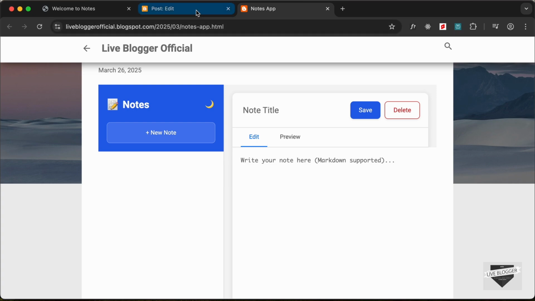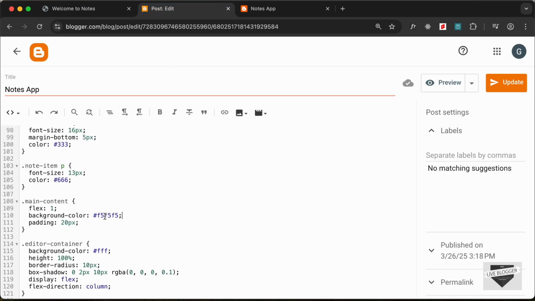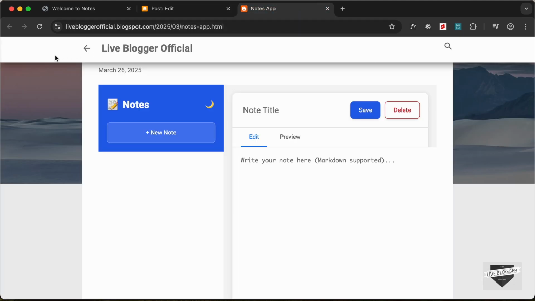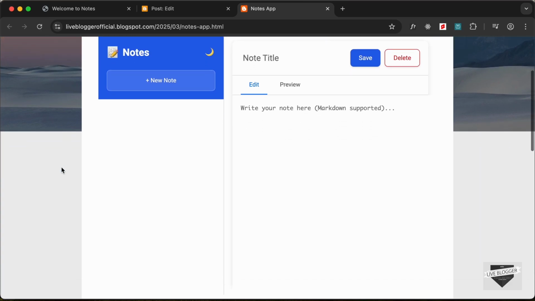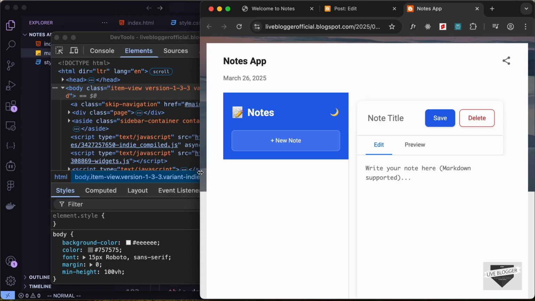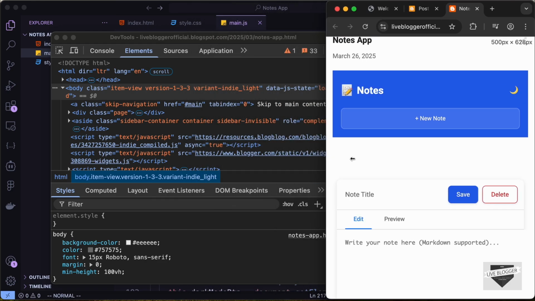So let's go to the main content. Here we have the main content. Let's change the background color to FFF, which is white color. Let's update it. And let's reload the page. And this is how it looks. And I think that looks alright. Let's go to the mobile version. And it is also looking alright.